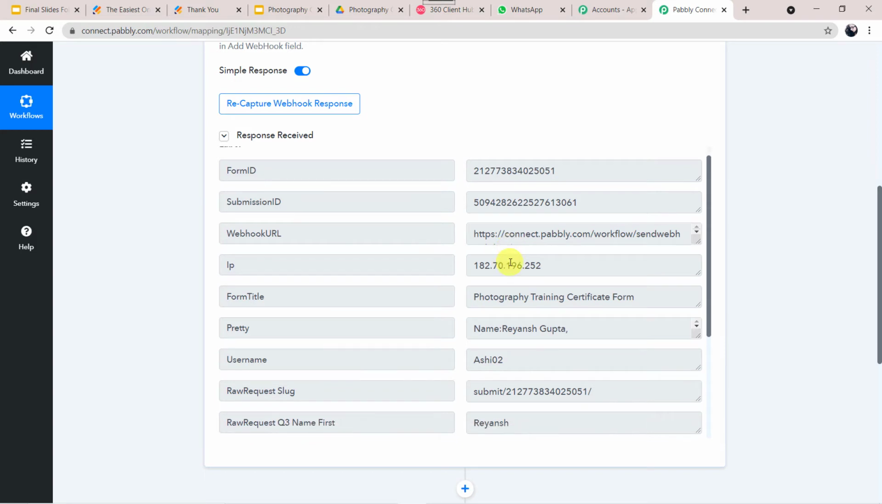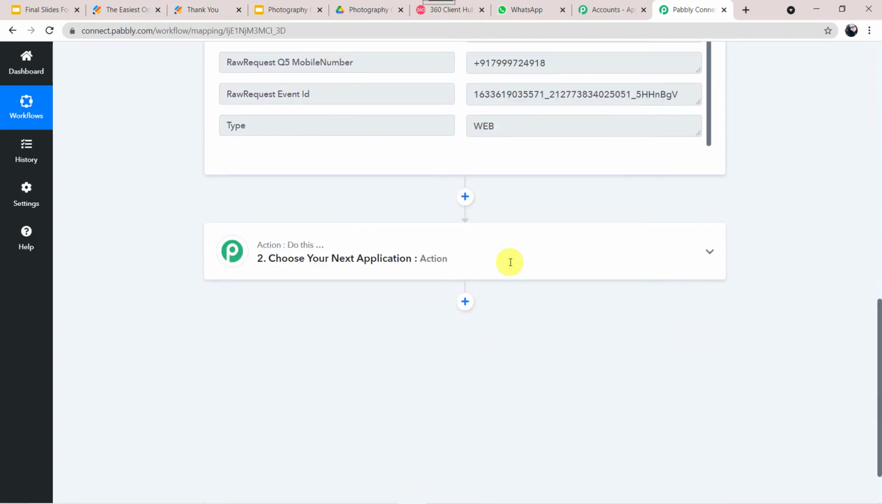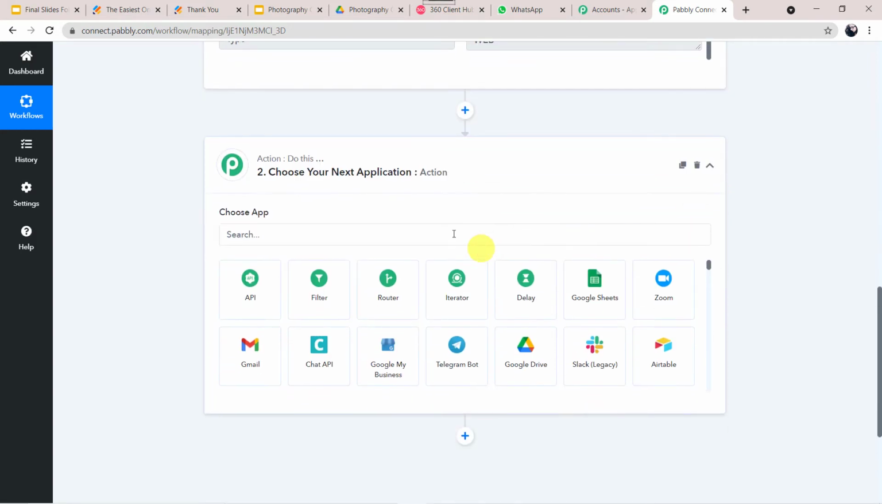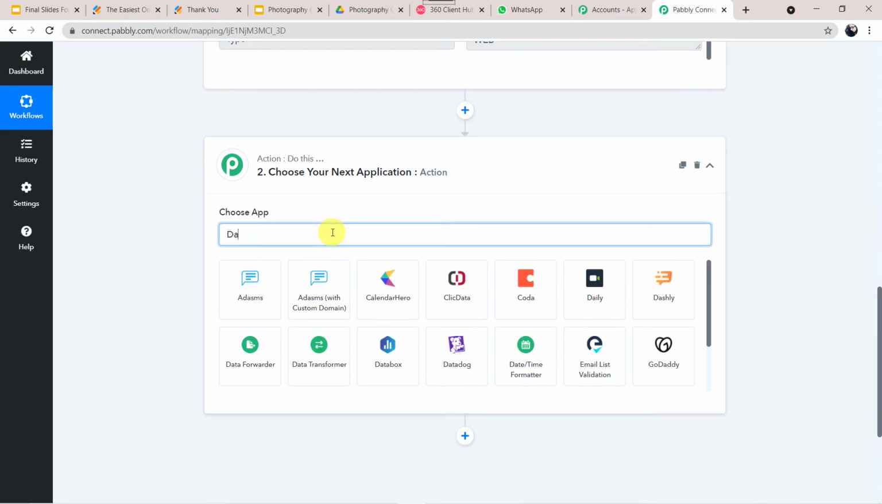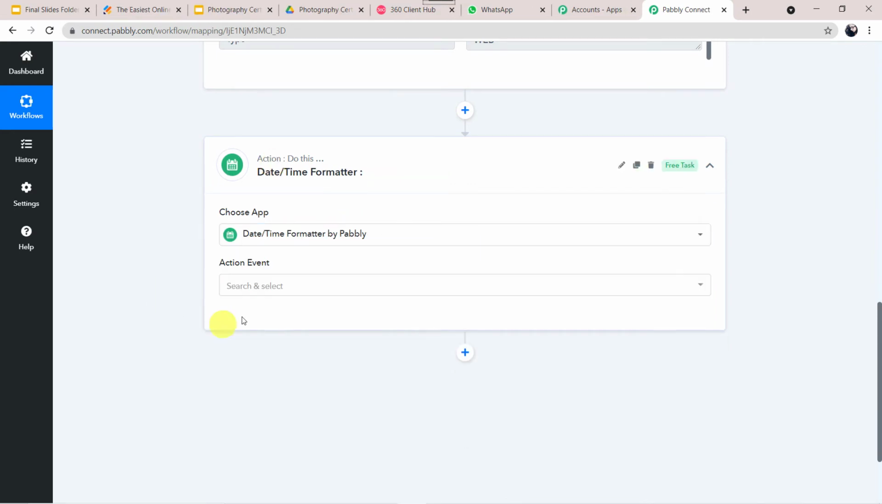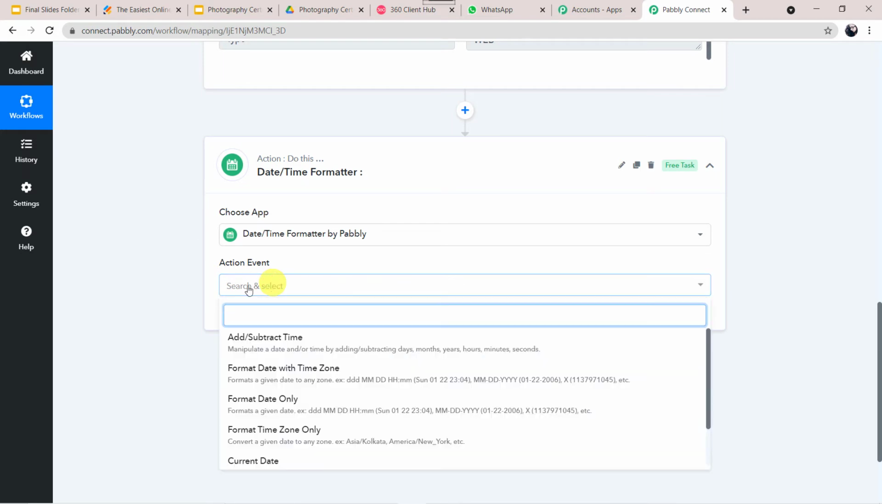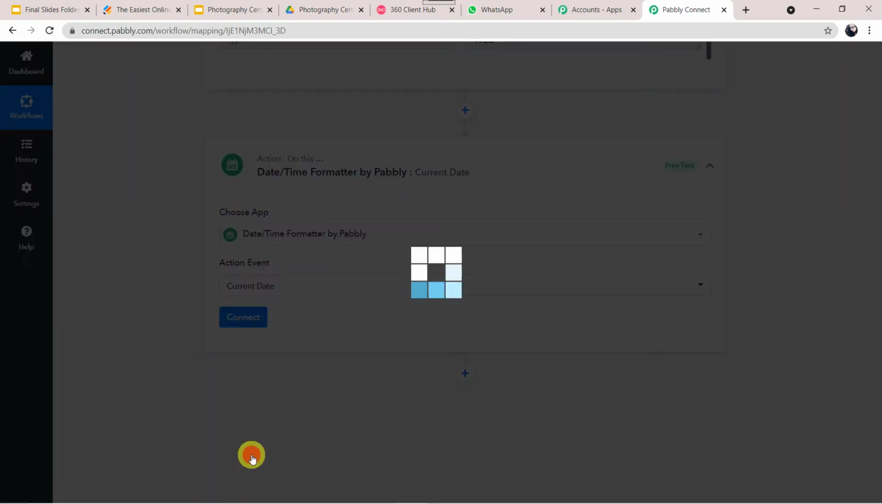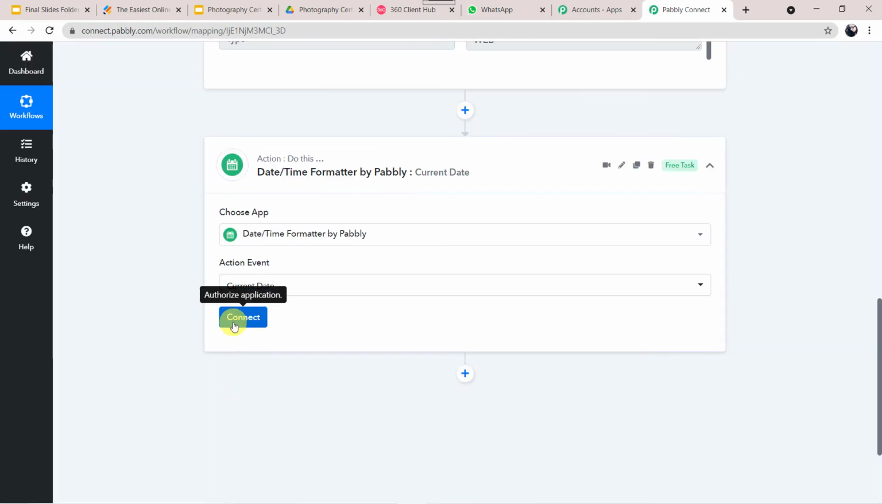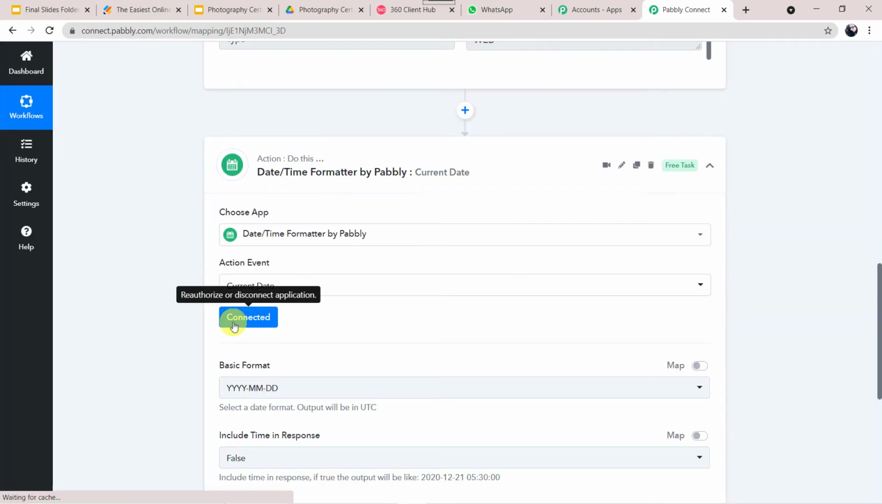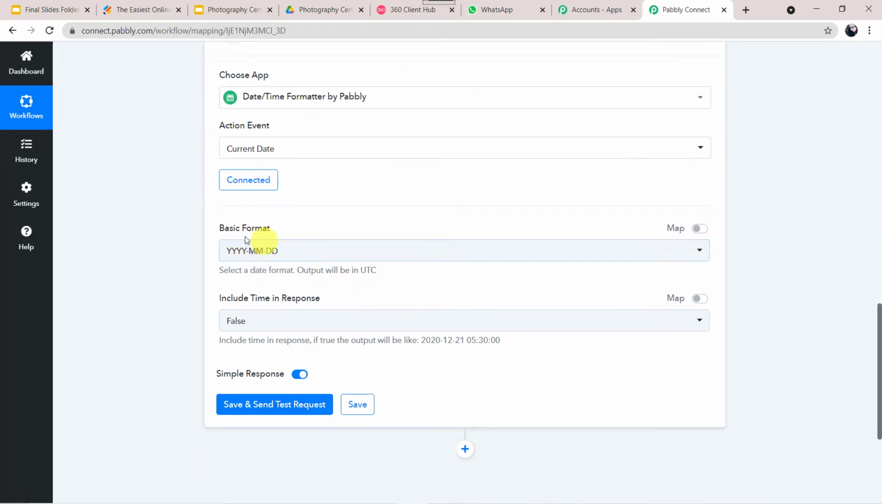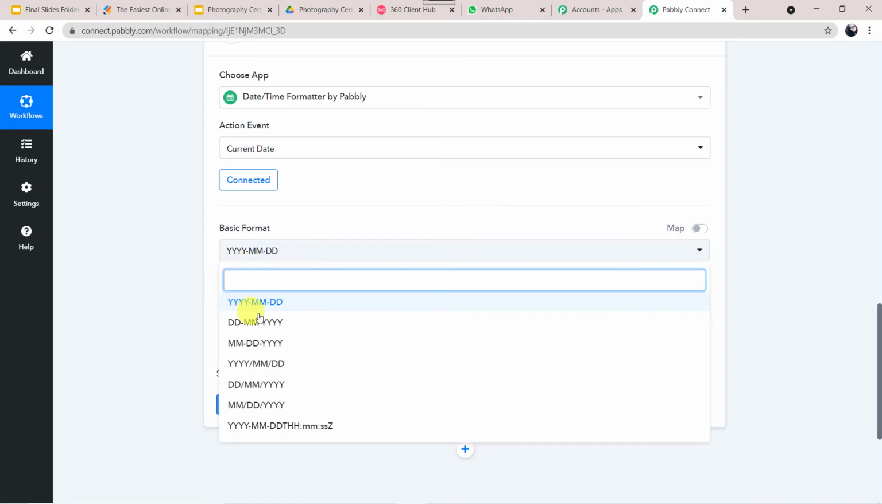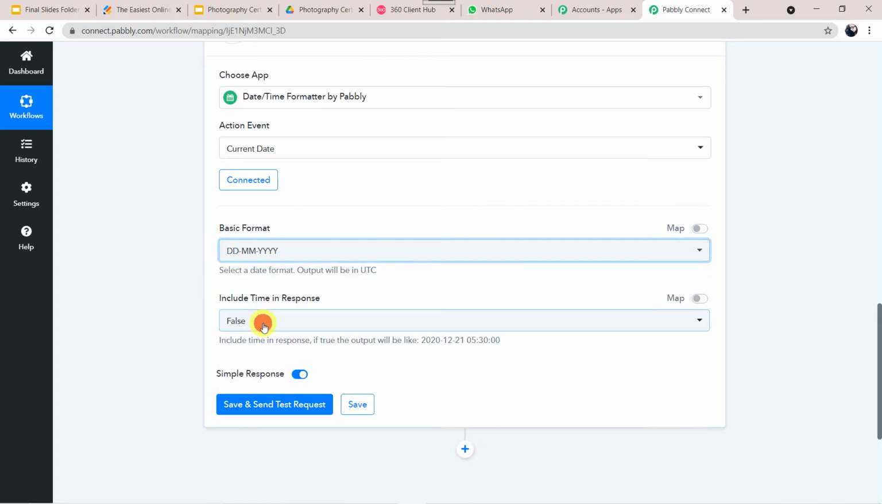On the certificate we have to mention the date also. So what I will be doing, I'll come to this action window. Here I will select the application name as date and time formatter. In the action event, I'll select current date. Now let's click on connect. Now it is asking the basic format, in which format we want the date. I want the date in DD, MM and YY format, so I will select this.